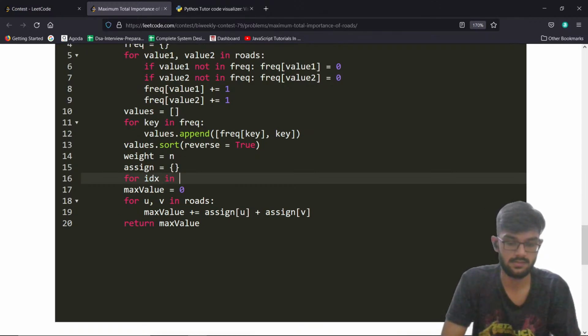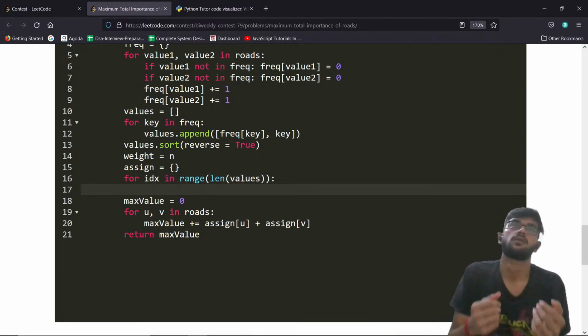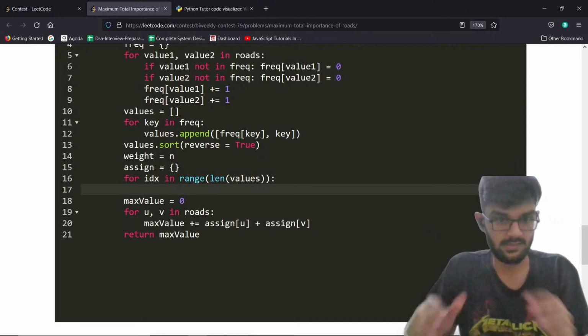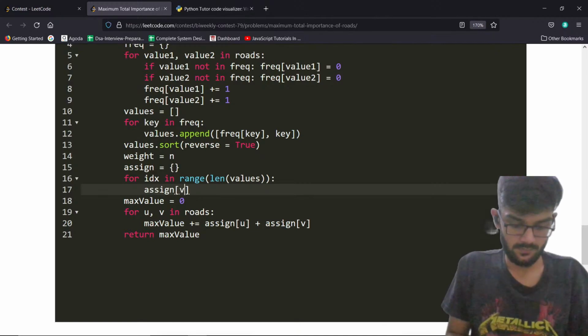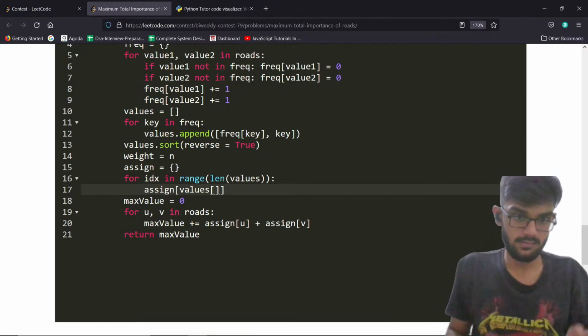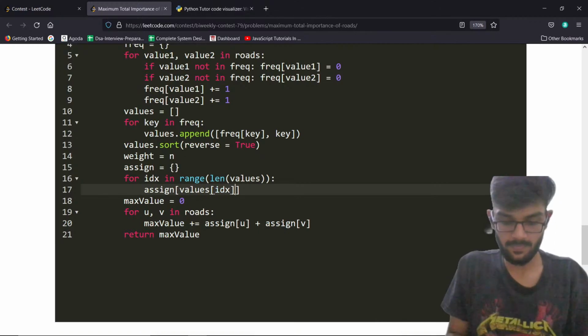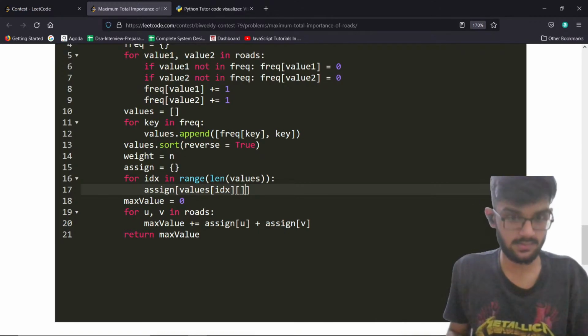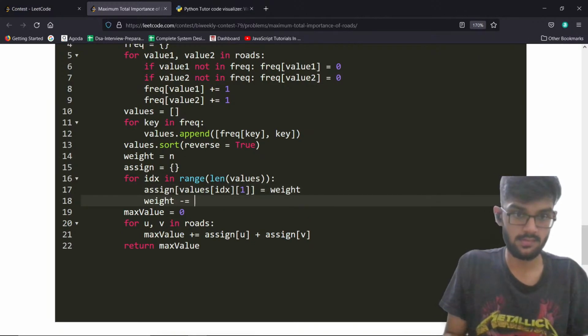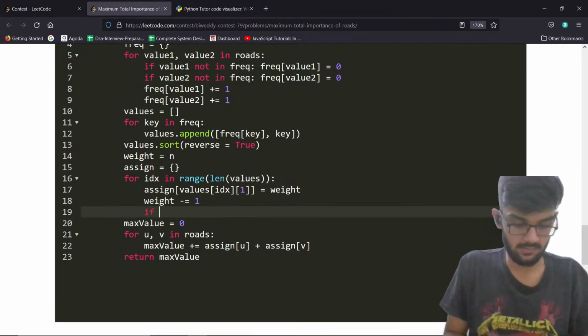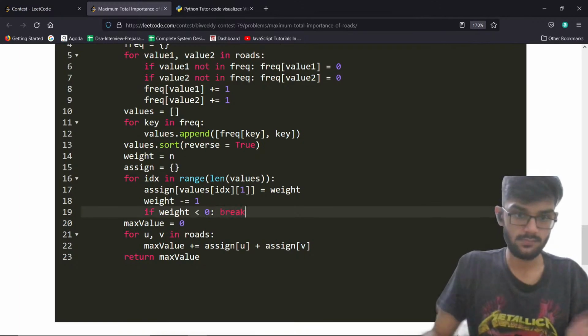For idx in range length of value, पीछे से assign कर रहे हैं. So this should look something like this, that in the assign I'll say कि values at this idx, what's the node? It's the first node. Let's have the value as weight, and then I'll decrease weight. And here itself I'll say that if weight is less than 0, simply break.